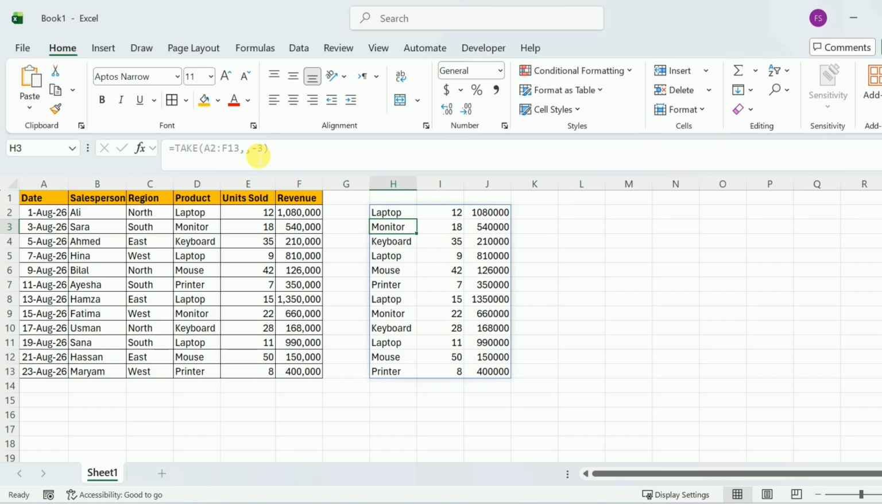And that's how you can use the TAKE function in Excel to quickly extract specific rows or columns from your data.